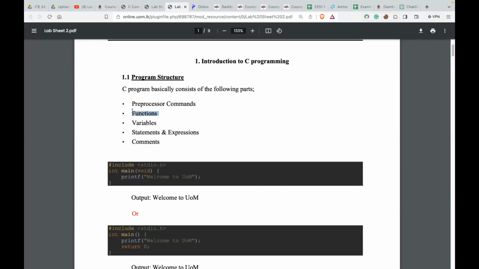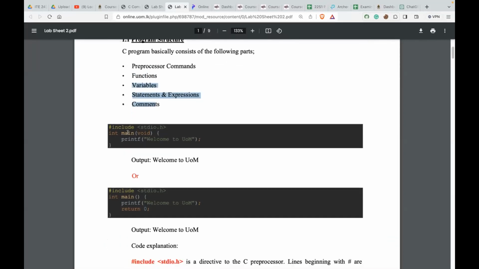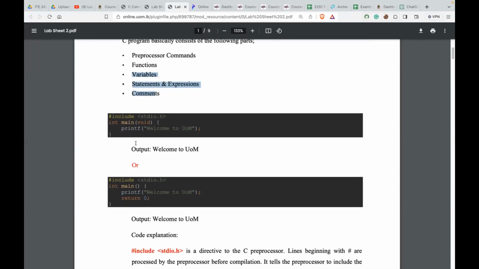And functions, that means a function does a particular task separately, so that we call them functions. Don't worry, functions also you will learn later. The variables you learn today, and the statements, expressions and comments we can also learn in today's lab session. Okay, this is a sample C program.